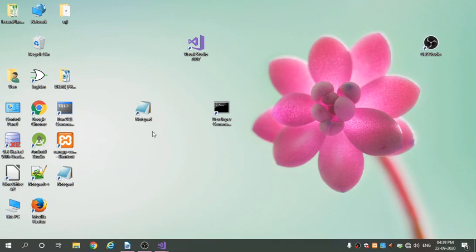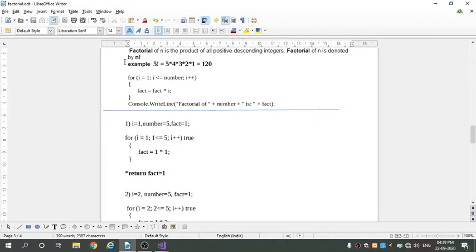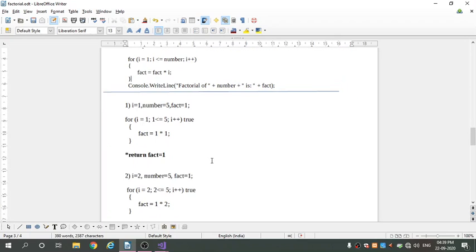Now we go for tracing the program. This is the main code of the program. For i is equal to 1, i is less than or equal to number, i plus plus. Under the for loop the code is fact is equal to fact into i. After the for loop, Console.WriteLine factorial of a number is fact. This is the main coding of the program. And we go for tracing.